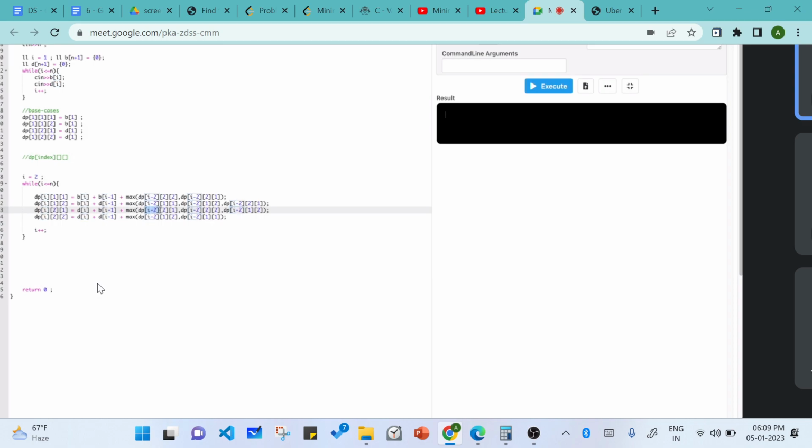i minus 2, 2, 1. Then i minus 2, 2, 2. Then i minus 2, 1, 2. Okay. Then for this, i minus 2, 1, 2. Then i minus 2, 1, 1. Okay. Guys, writing max is easy, but I am using a function for this, okay? Because we are returning the maximum of 3 numbers, right?